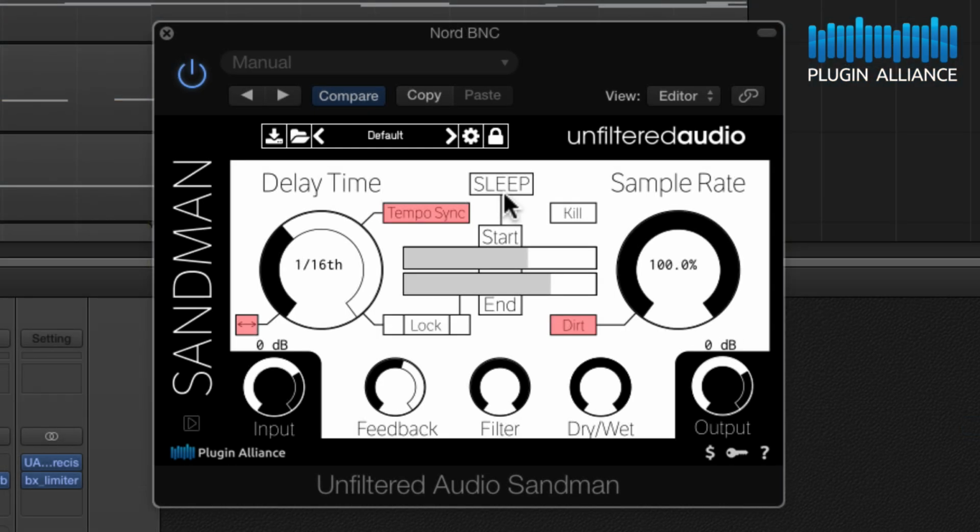One of my personal favourite controls in Sandman is the sleep control. This freezes the output of the delay and gives you an instant buffer effect, which you can alter in real time. So let's take a listen to that. We can now change the start and end points. And as we get very close together, we get almost granular style output. This can be combined with the sample rate control.